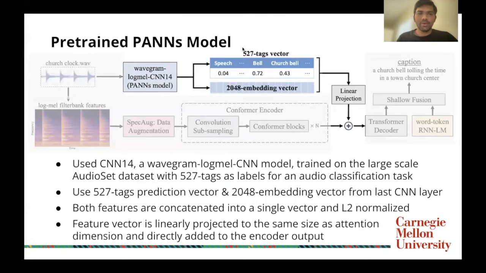The pre-trained PANS model, as I mentioned before, is a wavegram logmel CNN14 model, which has 14 convolutional layers, and it outputs a softmax vector for each of the tags shown here as an example, and also a 2048 dimension embedding vector that we obtained from the last CNN layer. And both these features are concatenated into a single vector and projected linearly to the same size as the output of the conformer encoder, and they are added here before sending to the transformer decoder.